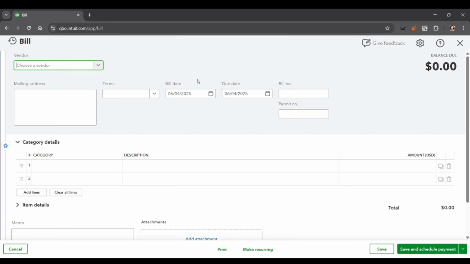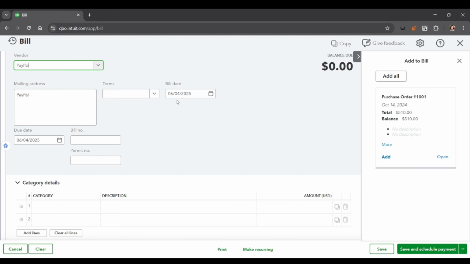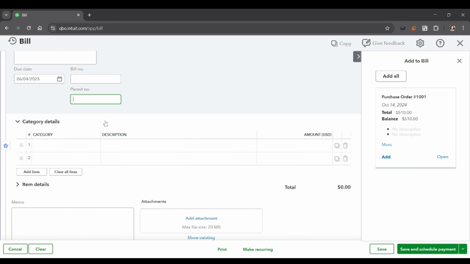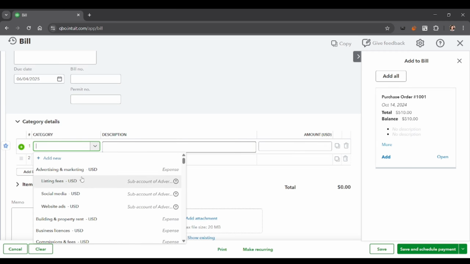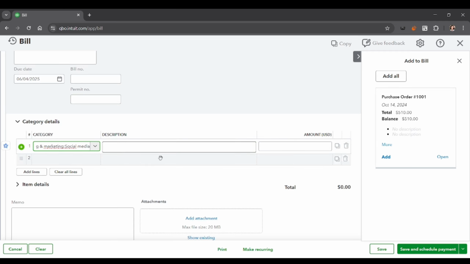In here, choose the vendor name, and then enter the bill date, due date, and bill number if available. And then you can now add the category or product service, the amount, tax if applicable, and you can also attach a copy of the actual bill as a reference. So once done, click save and close.